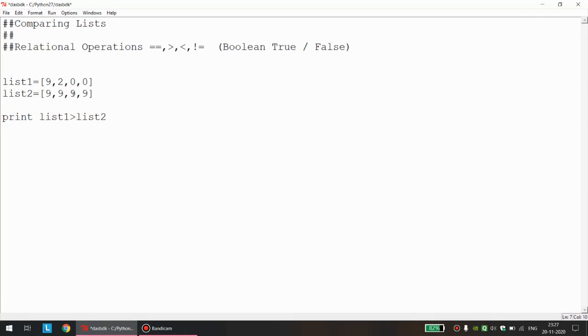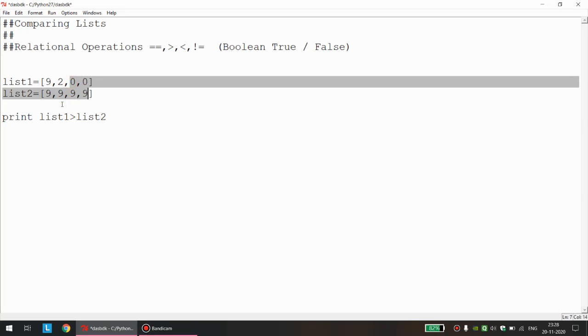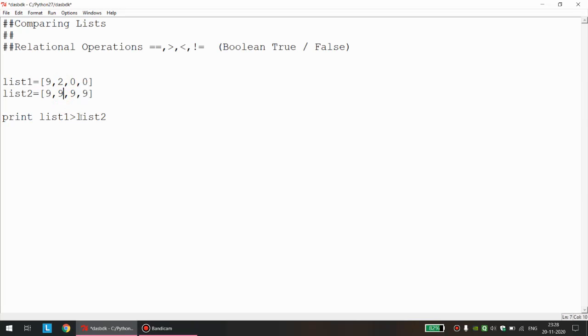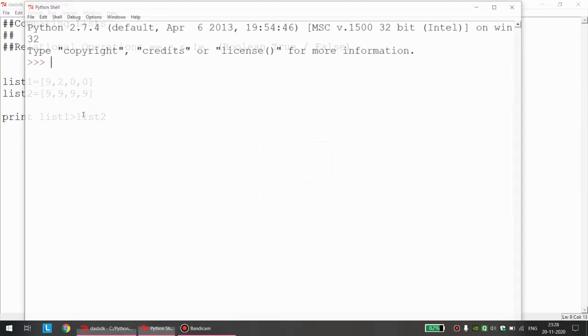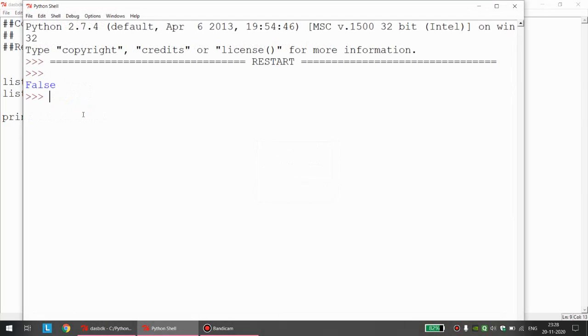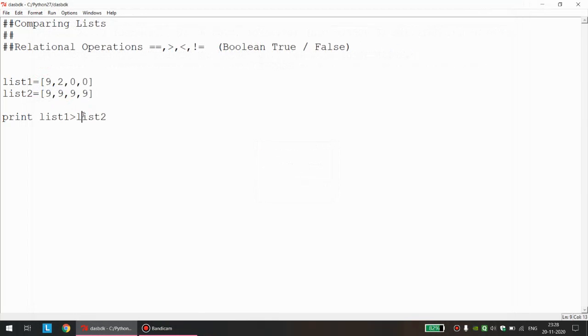What if I put 9999? Don't be confused, just see this as numbers if you don't want to go into the logic. 9 and 9 are the same, here 2 and 9. List 2 is greater than list 1, other things will not be checked. Okay, list 2 is greater than list 1, our condition is reverse, so we will get false.